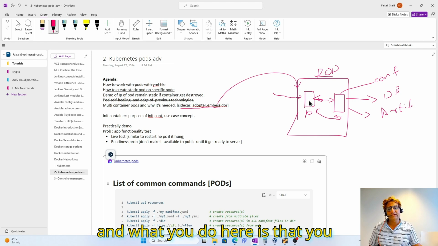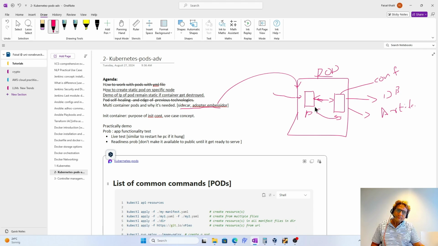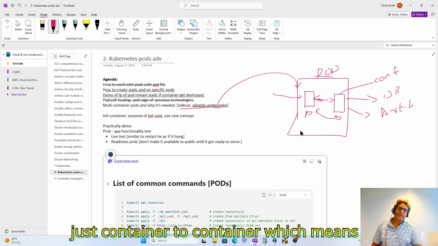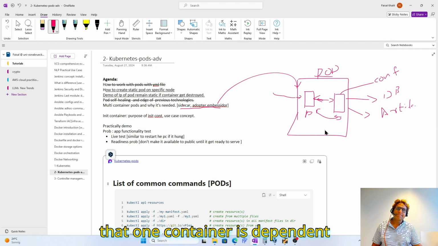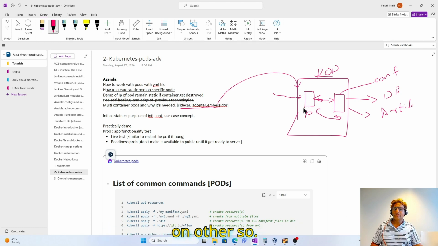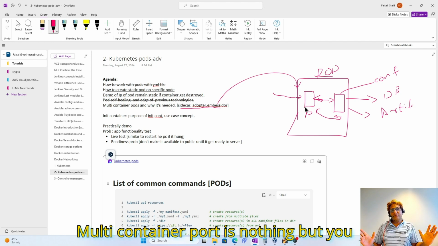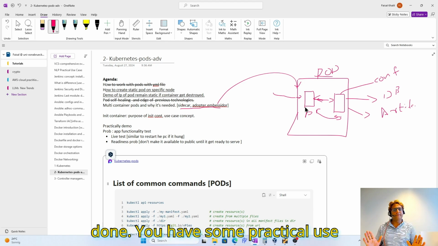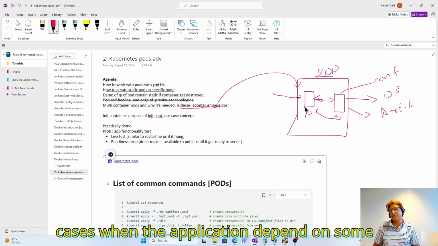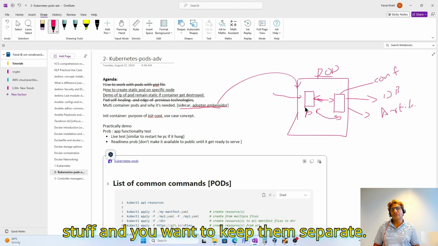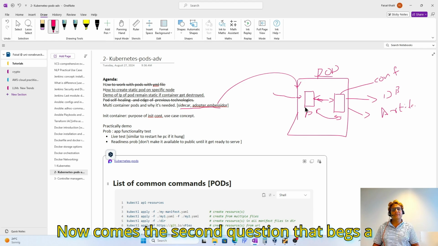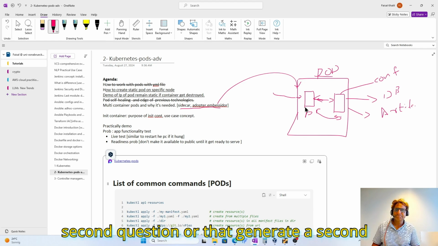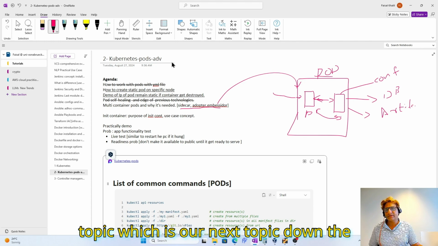And what you do here is that you just contain two containers, which means that one container is dependent on the other. So a multi-container pod is nothing but having two containers inside of one pod. Done. You have some practical use cases when the application depends on some stuff and you want to keep them separate.